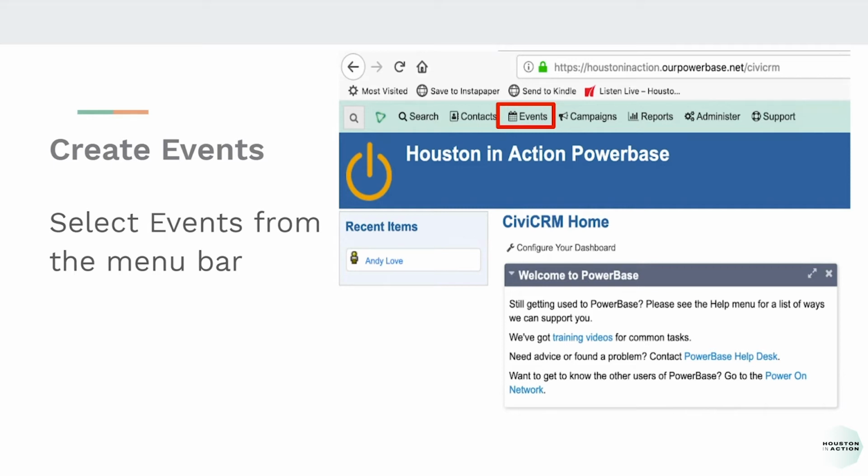Then what we're going to focus on is the events. After events is campaign, which we're not going to be using today, and for some groups, we won't be using at all, but when we do open that portion, we will let you know. Reports is something that we're going to cover, and for administrative and support, we would prefer that any questions you have about Powerbase be sent directly to Andy at houstoninaction.org, and he'll be able to answer your questions. And if he cannot, then he will reach out to our Powerbase people so they can follow through with us.